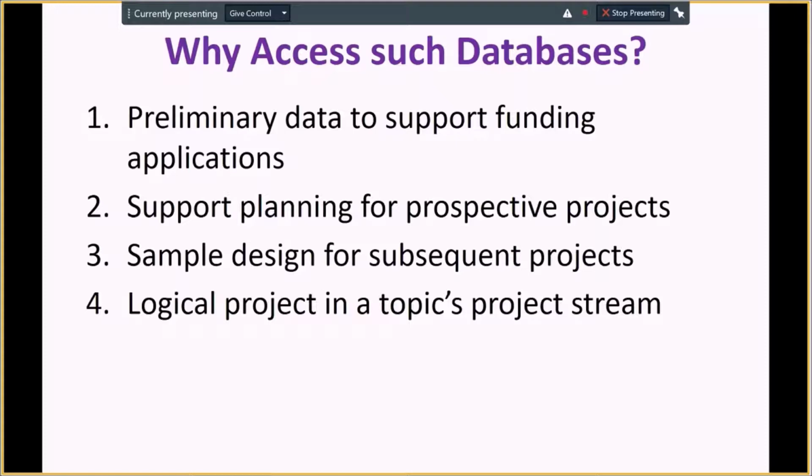Why would you want to access such databases? Well, the preliminary data to support funding applications. Preliminary data covers a lot of ground. These are generic reasons, and they're more than these four. Support planning for prospective projects. We'll say a little more about that later. Sample design for subsequent projects. That's very similar to that. But overall, basically, the logical next project in whatever your research stream is, your topic's next stream.